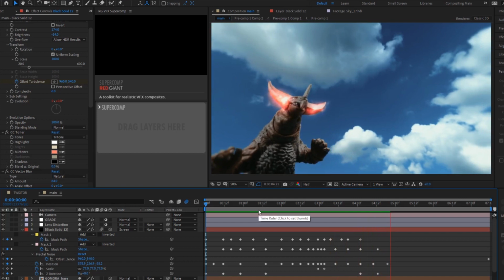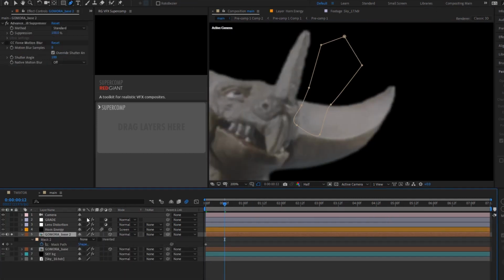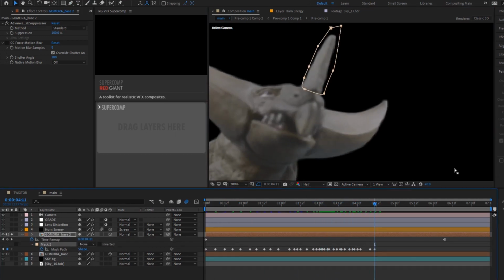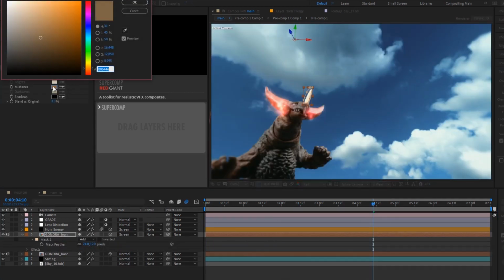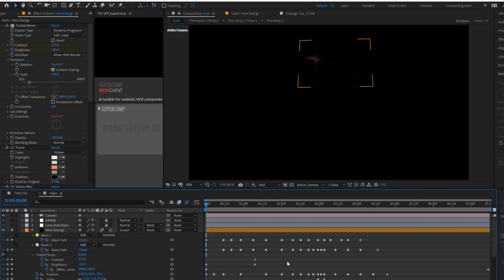Next I did relatively the same thing for Gomora's front horn. I just animated a quick mask to roughly follow the shape of Gomora's horn, and added another instance of CC Toner to give it that same pinkish orange look as the crests. I animated the opacity of the horn layer, and animated the brightness on the fractal noise to have them fade in as the attack charged.